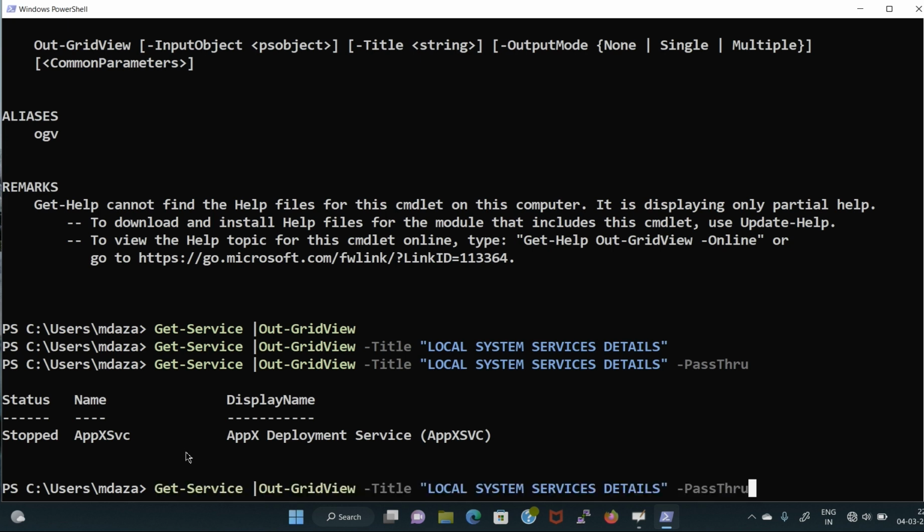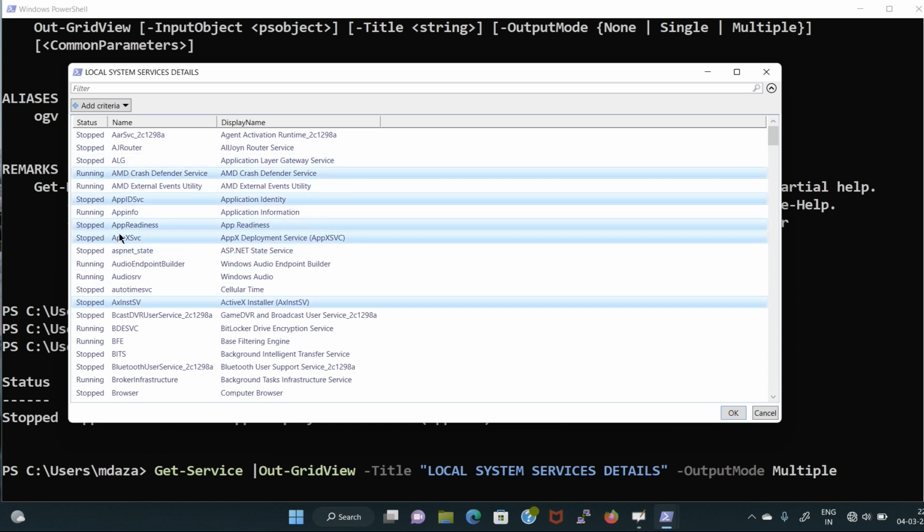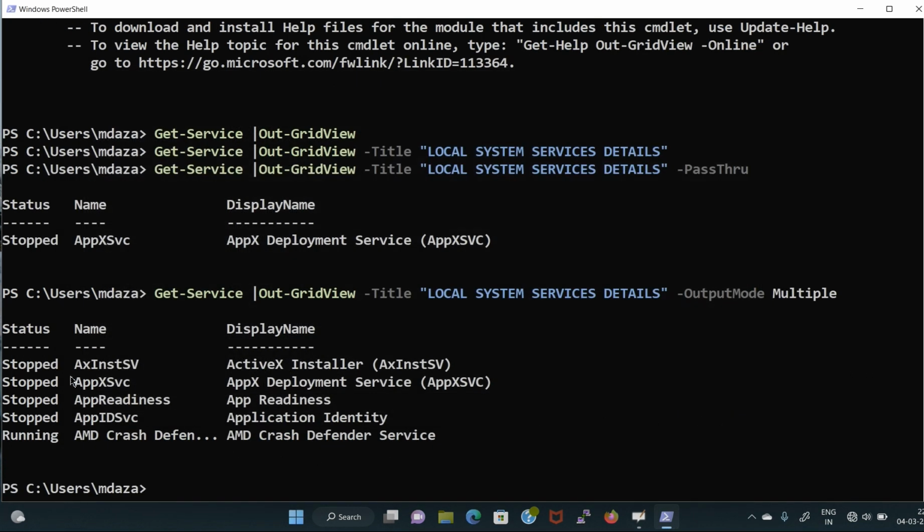And here I want to show you one more thing, that is the -OutputMode. And here I'm going to use the Multiple value. Hit enter. Now you can see if I'm trying to select more than one, meaning multiple values, you can select it. Yes, with Control, then select which ones you want. I have selected multiple here, then I can click OK. Now you can see the selected services are showing here.